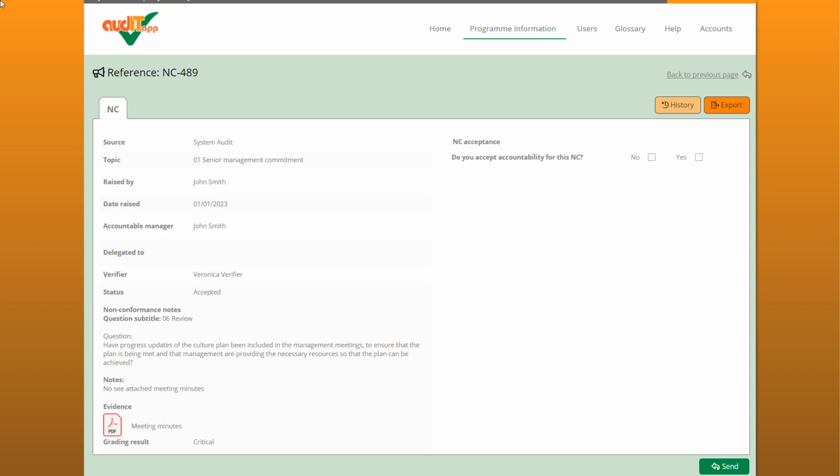On the left you can see the information regarding the nonconformance, whether it was created manually or as part of a GMP inspection or system audit. On the right, you can see the information about accepting the nonconformance. If the accountable manager doesn't accept responsibility for this nonconformance, then a drop-down appears so they can reassign it to another accountable manager.